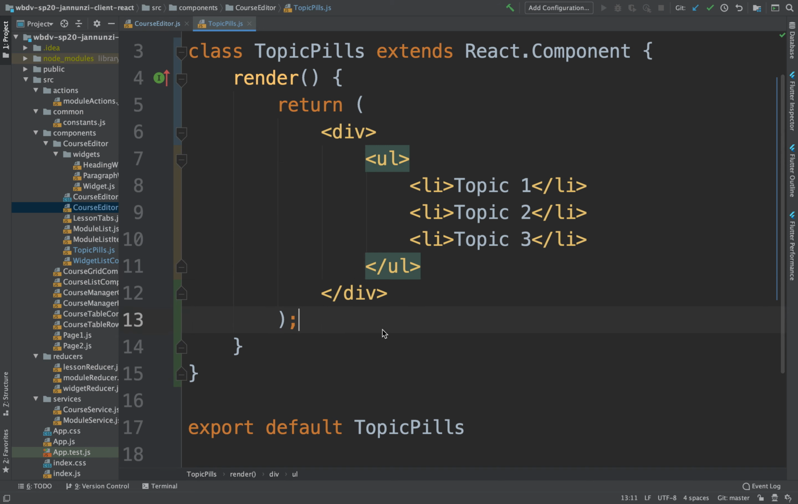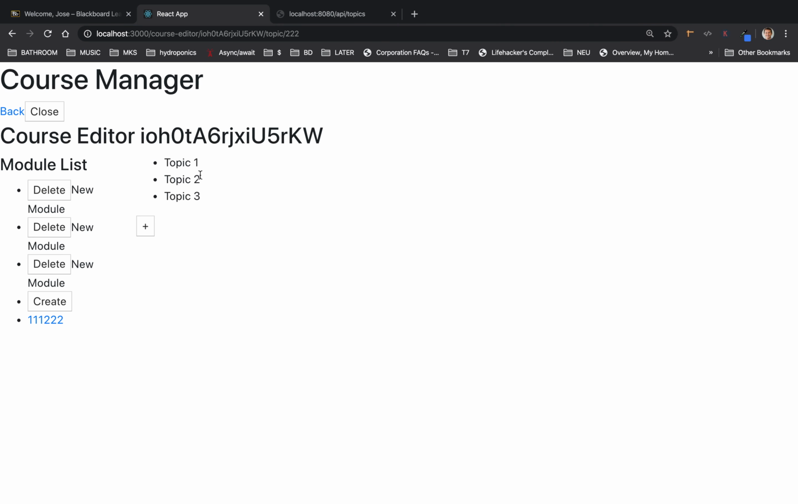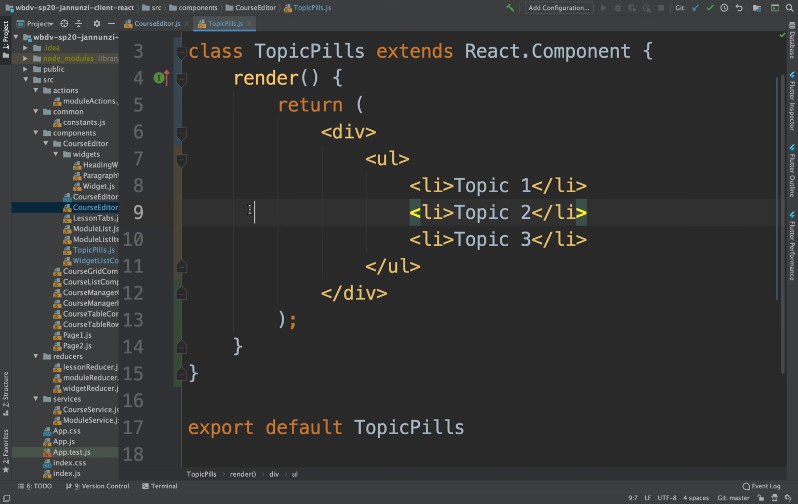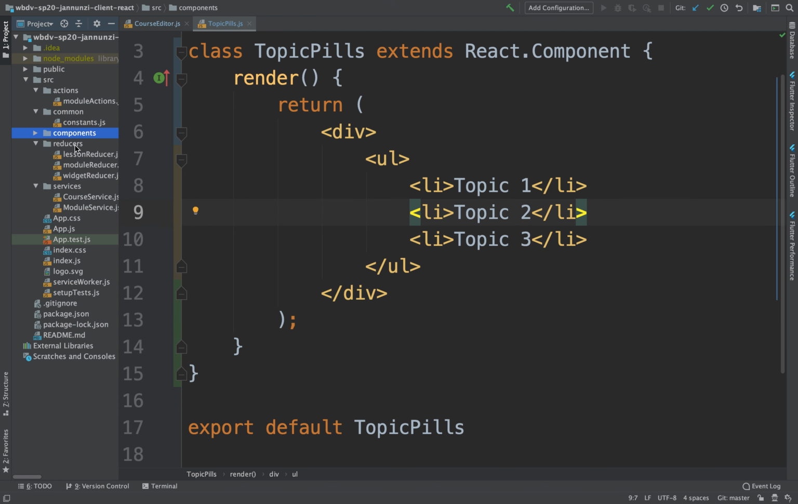Okay, and it's rendered right there. There's our topics. So we want to make that dynamic. To make it dynamic, we'll need a reducer for this. So let's really quickly implement a reducer for the topics.